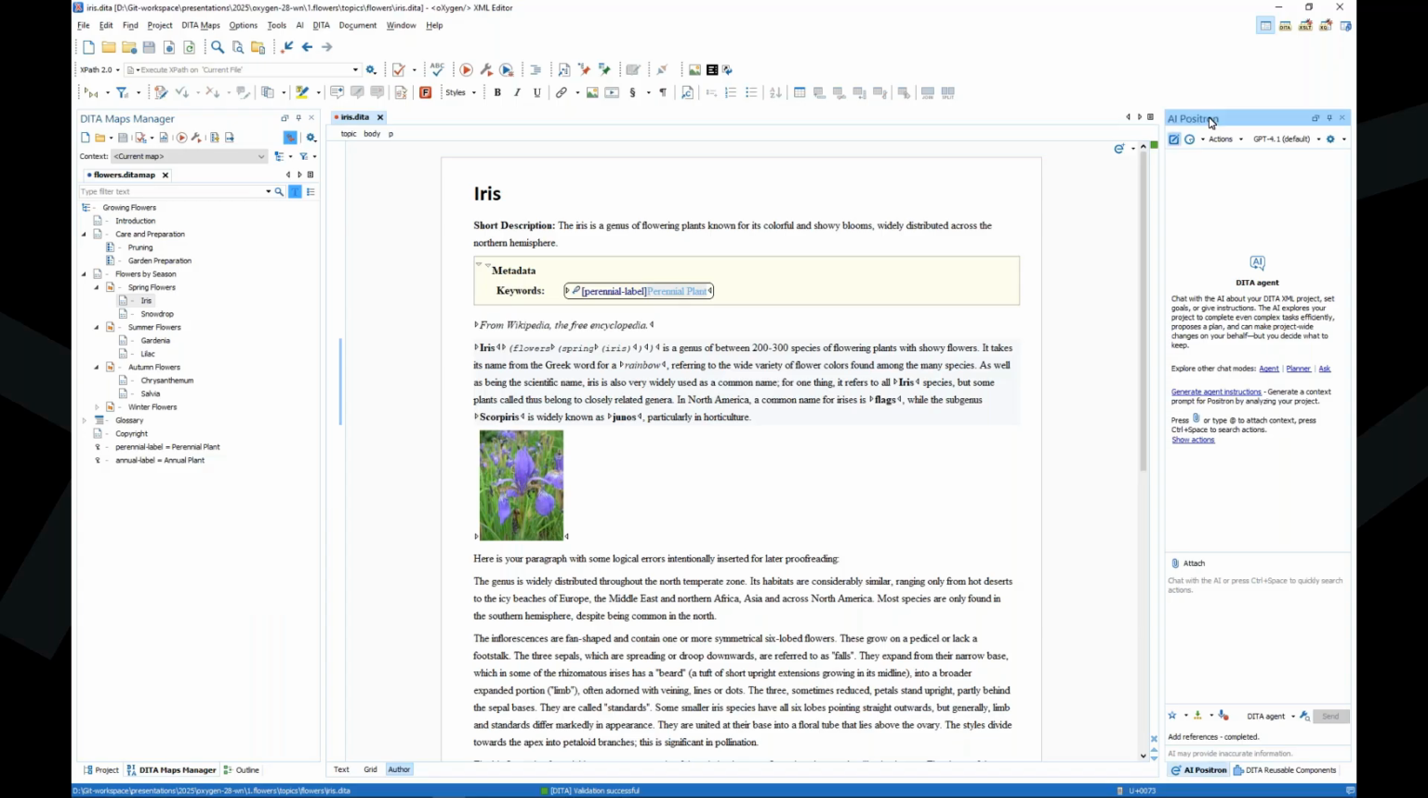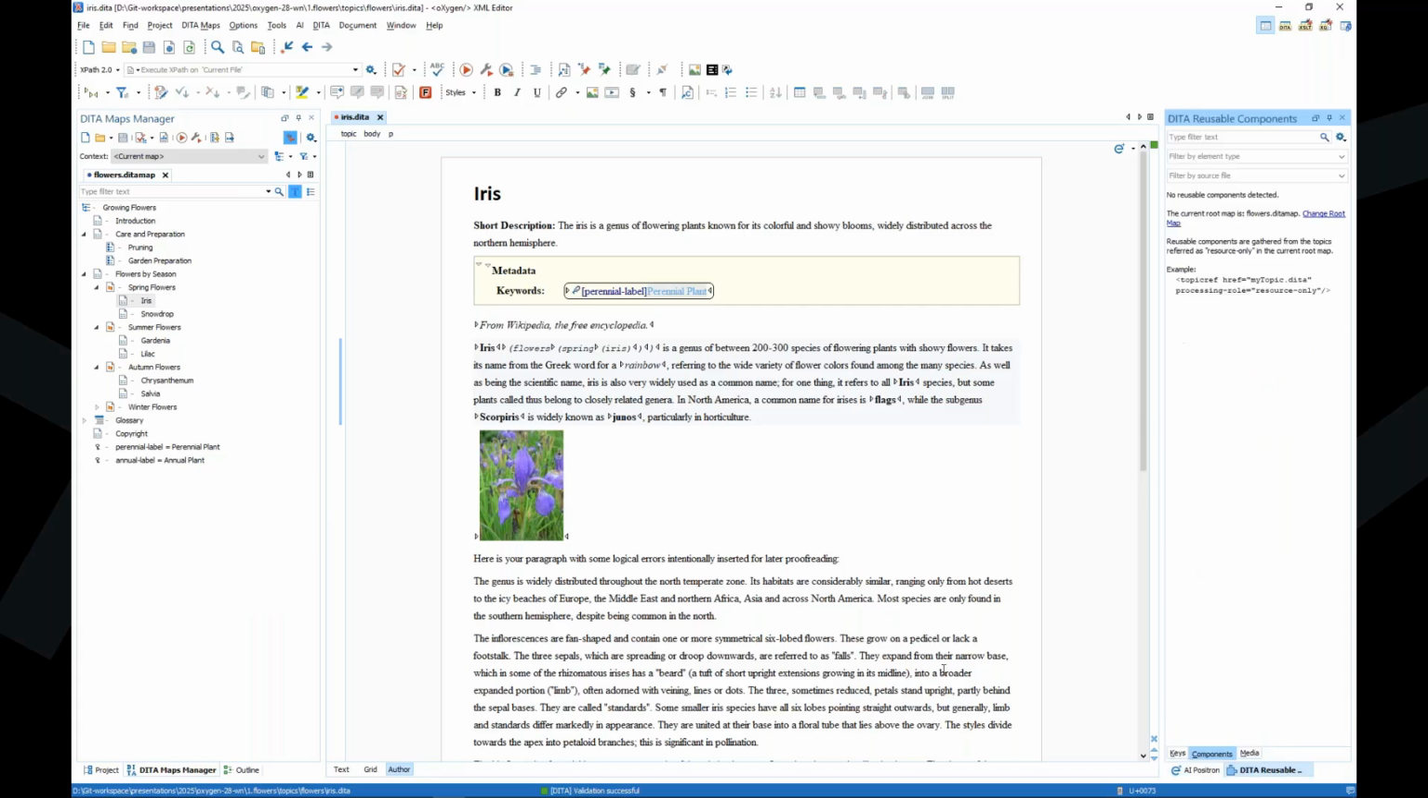And it contributes this AI Positron side view in which you can interact and put the AI to work. But sometimes you don't need AI all the time, right? So you work on your documents and you have various side views available. Maybe there's the DITA reusable components on the right, the DITA Maps Manager on the left, right? So we wanted to make the AI ready when you need it for specific tasks.